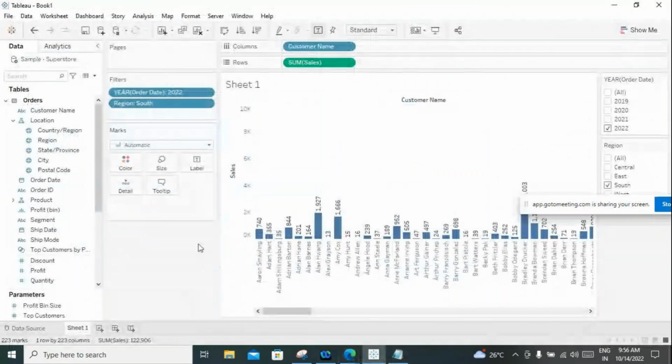So you can go with the data set. Are we in live connection or extract connection now?